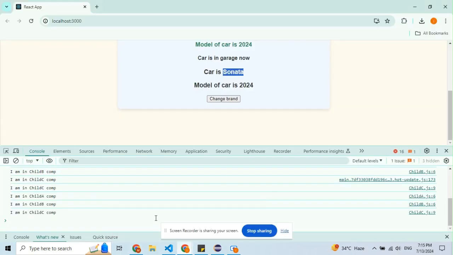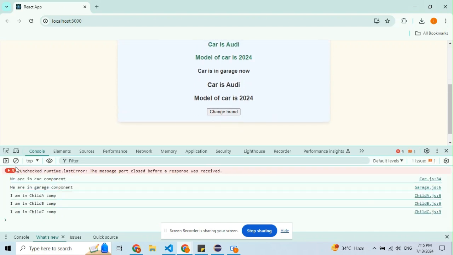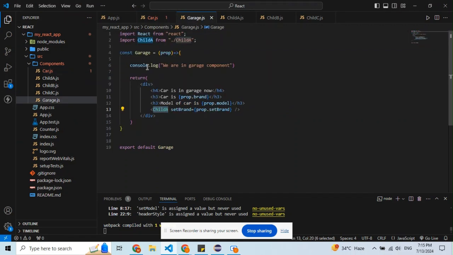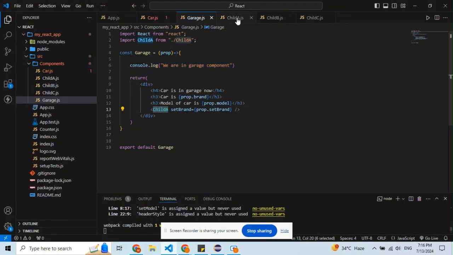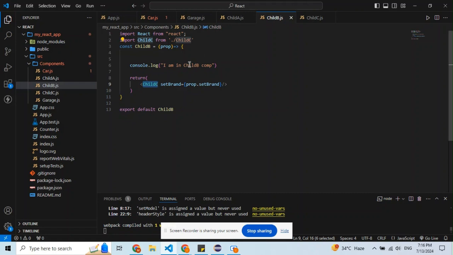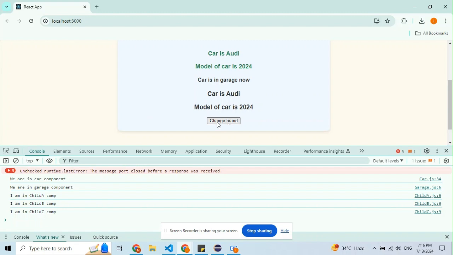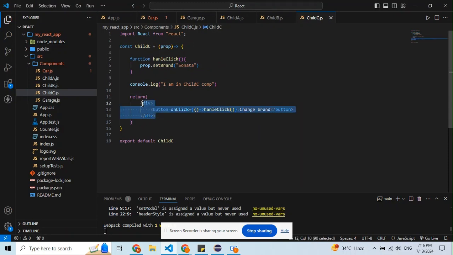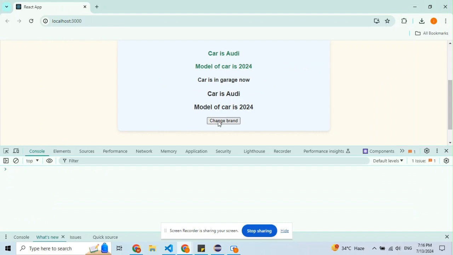So basically here you have the output of this, you can see over here. Let me show you. Firstly we are in the car component. In the car component we call the garage component, and we are in the garage component. In the garage component we are calling the child a, and it says that I am in child a, it says that I am child b, and finally we are in the child c. In the child c component we have the button and we are changing the brand, right? So let me remove it.